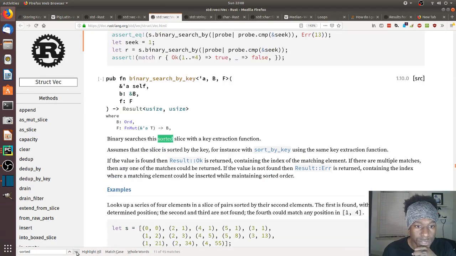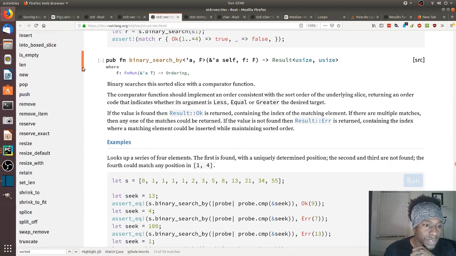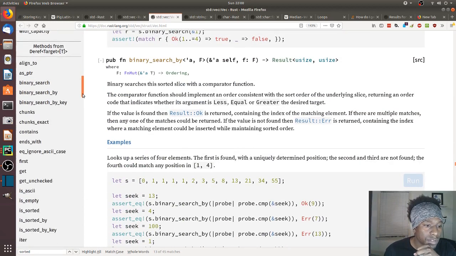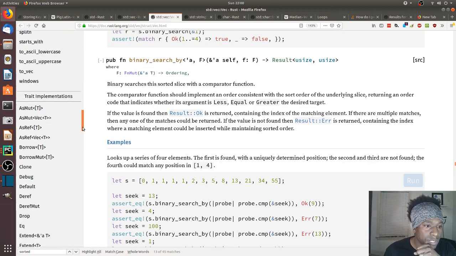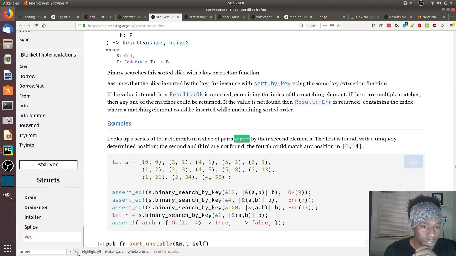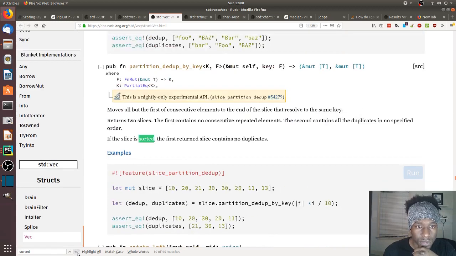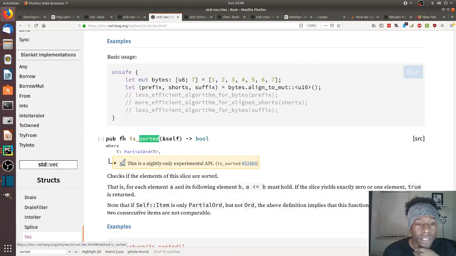Sort, binary search. I can just look at the method list on the left side. Let me just scroll through here. Split, traits. I believe something is here that says sorted. Is sorted. Here, so they do have an is_sorted boolean method that returns a boolean. However, this is a nightly-only experimental API. So as of right now, I cannot use this, but you'll be able to use it in the future.